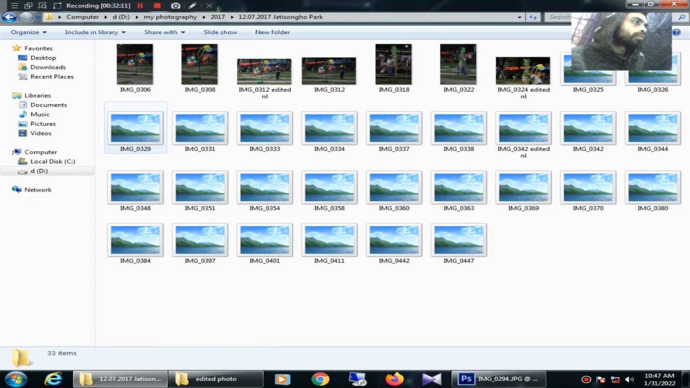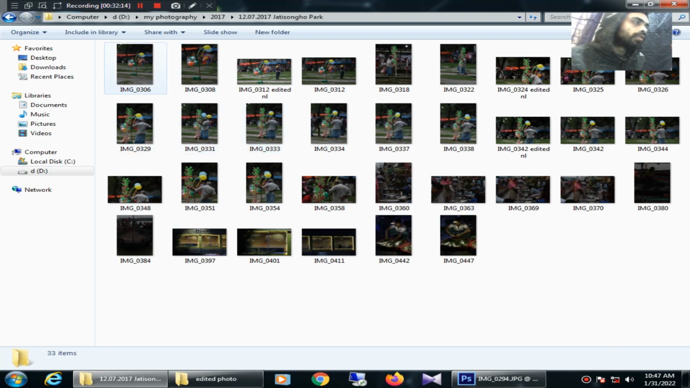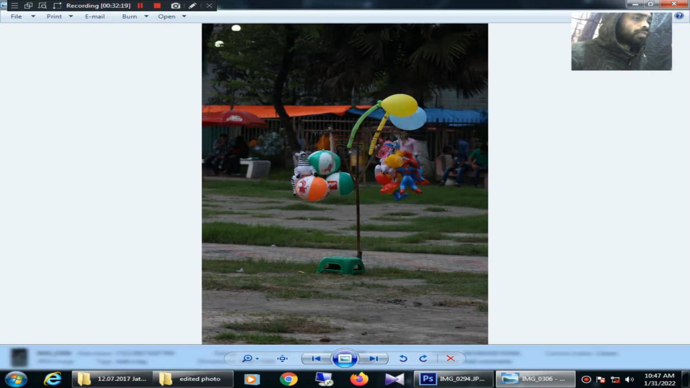Let's move to another folder. Okay. Well, this was a park where I shot this photo with a zoom lens. It was my street day, so I was following a man who was selling these toys. Maybe I could have made a photo story, but I wasn't careful about that, so I just took quite a series of shots. And now let's see what we have got.